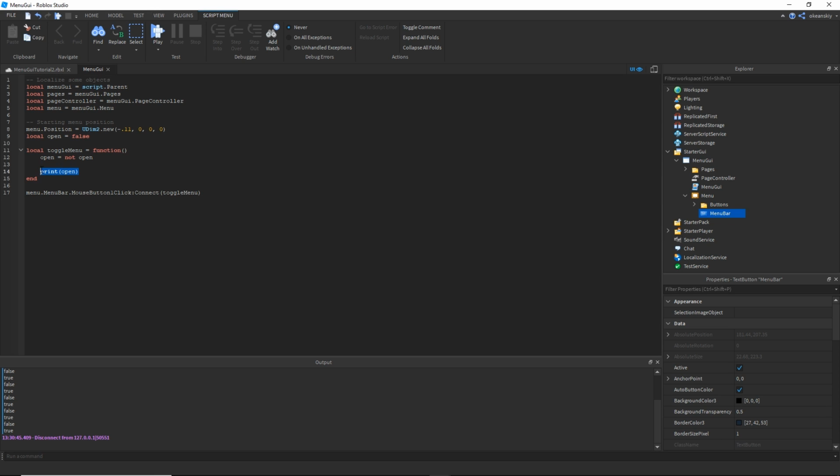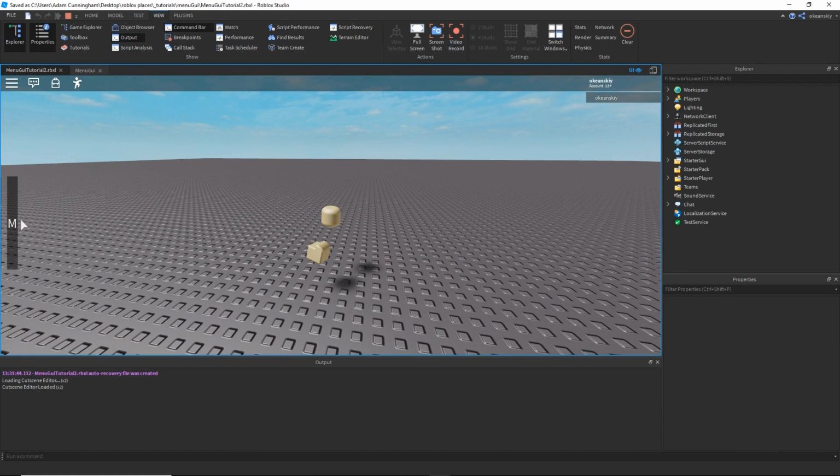Alright, so moving on. What we're going to do here is if open is equal to true, then, so that would be the GUI is being opened, we're going to do menu.position equals udimension2.new, and I'm just going to set it to the default 0000. Else, which means it's being closed, menu.position equals udim2.new -0.11 0 0 0. So if we go ahead and test that, we should see that every time we click this menu bar, it's going to shift over the menu GUI, which looks pretty nice.